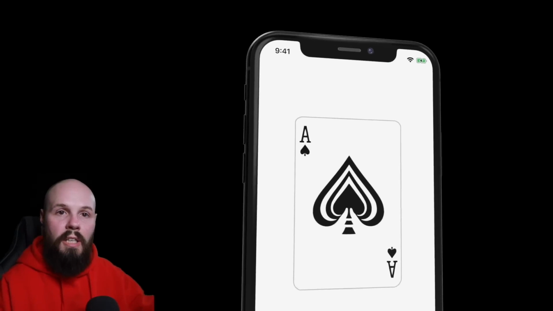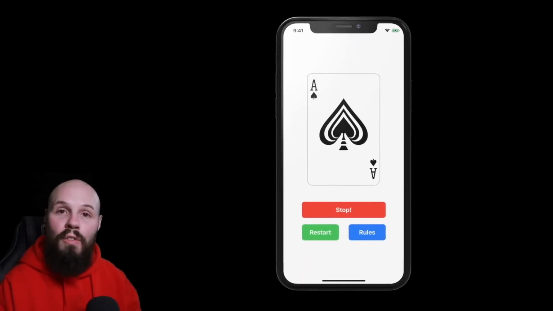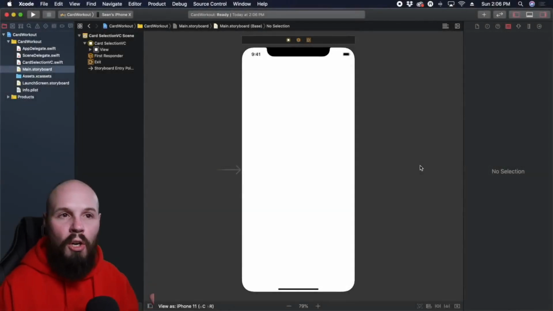So if you see on the screen here, we got a UI image view that is a picture of the card, and then we have 3 buttons below it. A relatively simple layout. So let's start by adding the big UI image view that holds the card. That's going to kind of be the anchor of our UI. We're going to be pinning everything else to that.